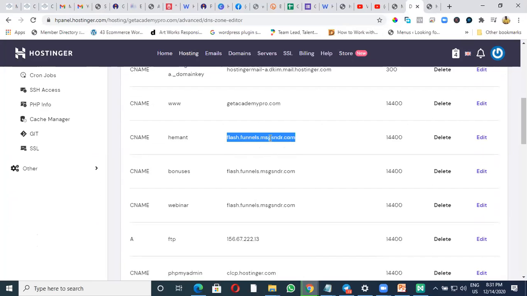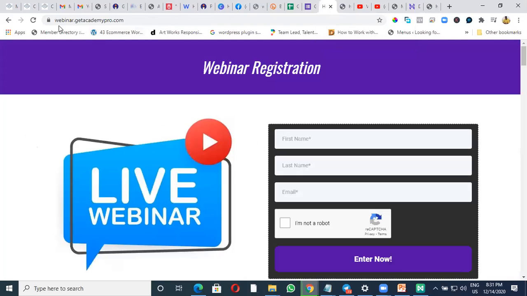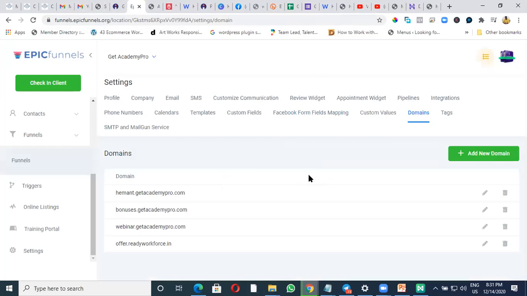Okay. So this pointer is from Epicfunnel. When I say I want this subdomain to be pointed to this particular address, only then it will show me something like this. So after creating the subdomain, I'll have to fill up those details, because without that, it won't accept anything over there.